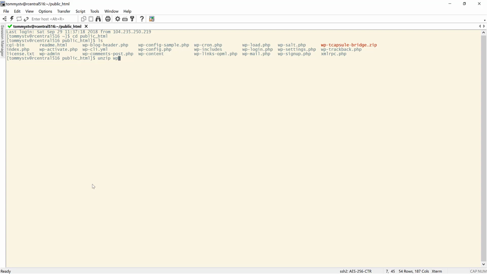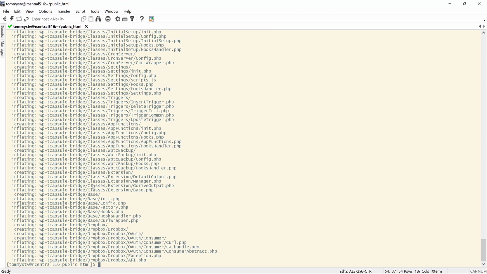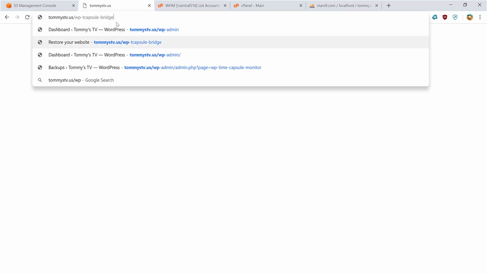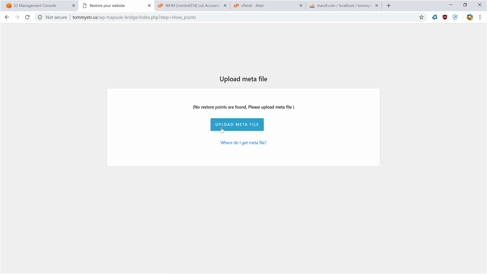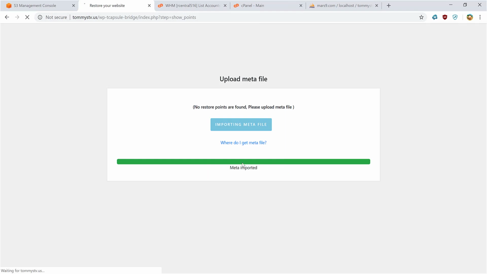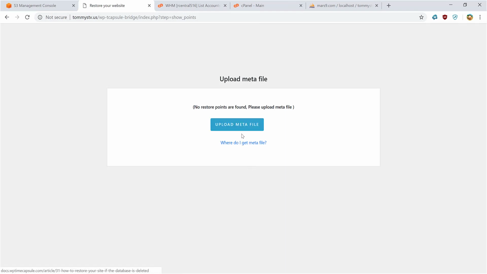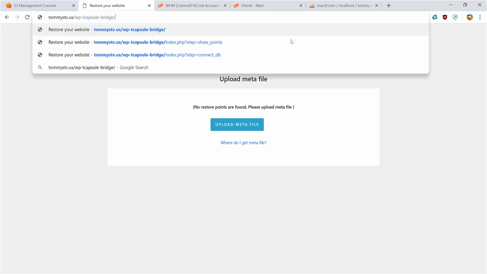So we need to unzip the time capsule bridge again. Find the meta files. We're going to upload the meta file back for this site. Says it doesn't have the meta file. Maybe a caching problem there. I don't know.